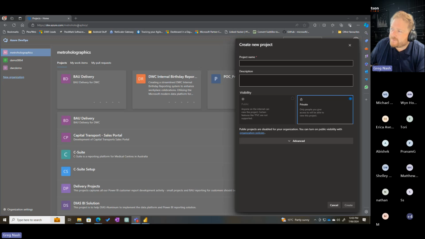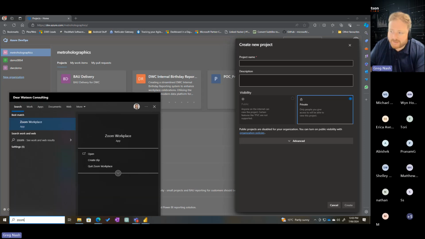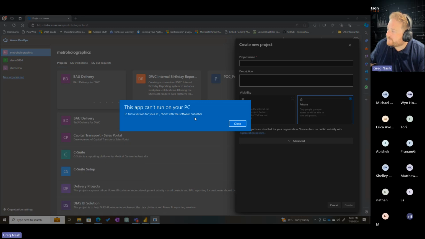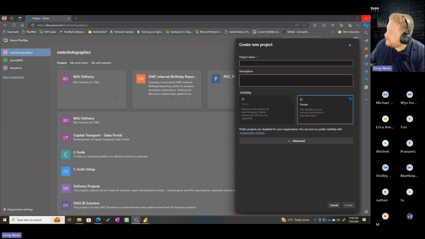So here I am. I'm at dev.azure.com, and this is the name of my organization, Metro Holographics. This is Azure DevOps. Azure DevOps is a very cool and very free tool that you can use, and it's very free for the first 5 licenses, which is nice.